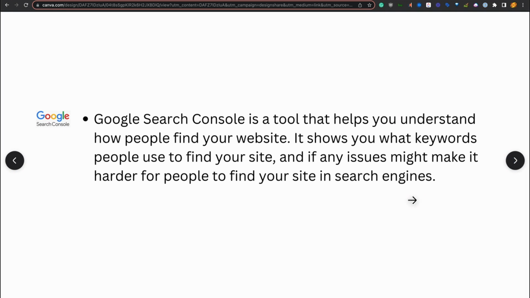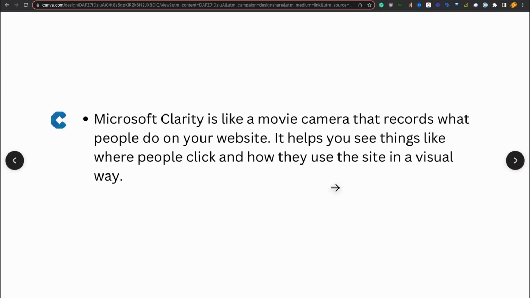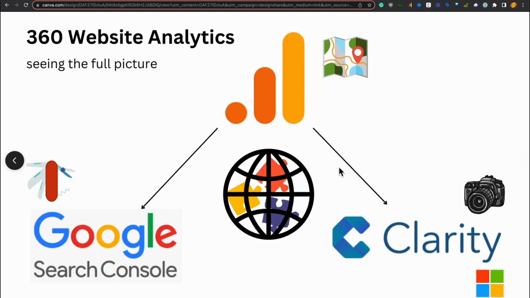Google Search Console is a tool that helps you understand how people find your website. It shows you what keywords people use to find your site, and if any issues might make it harder for people to find your site in search engines. Microsoft Clarity is like a movie camera that records what people do on your website. It helps you see things like where people click and how they use the site in a visual way.